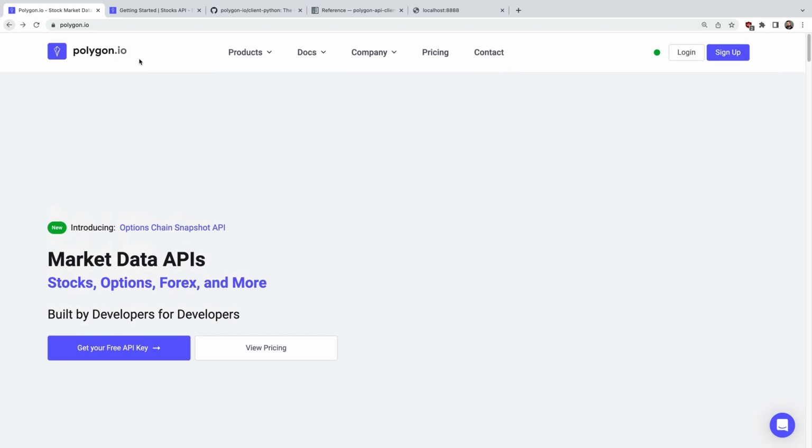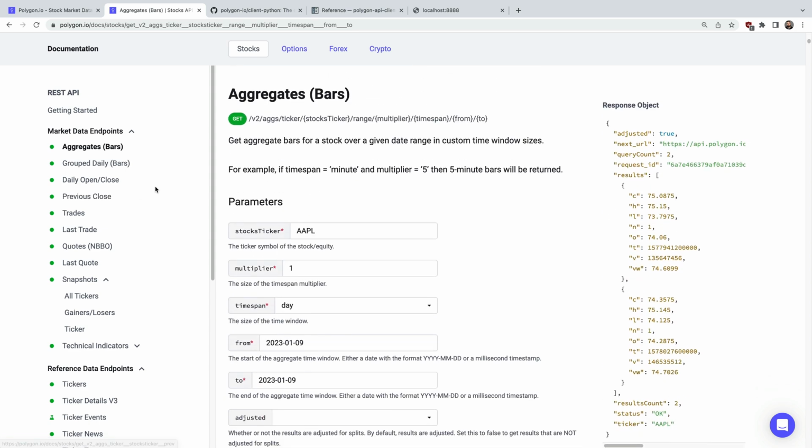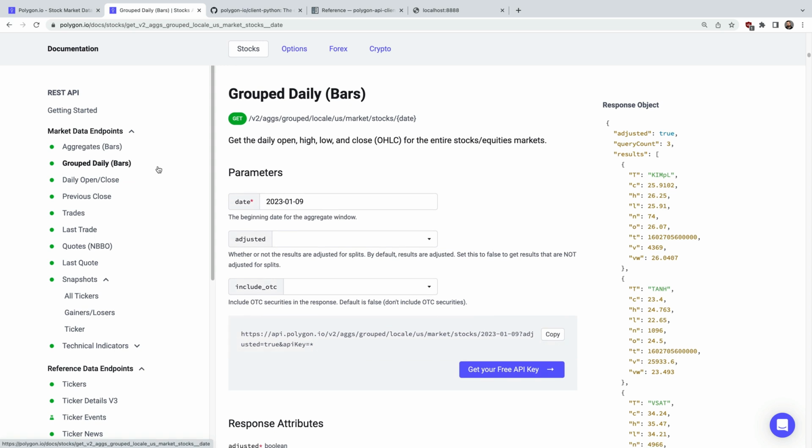All right, so let's jump back to the API documentation and look at these endpoints one by one, figuring out what they do, and then we'll jump over to the console and actually look at some examples. The first endpoint here is aggregate bars. This enables you to get aggregate bars for a given date range using a custom window size. Say, for example, you wanted to plot 5-minute bars for a particular stock. You could do that using this endpoint. The next one is group daily bars. This allows you to see the open, high, low, close for the entire stock market on a given date.